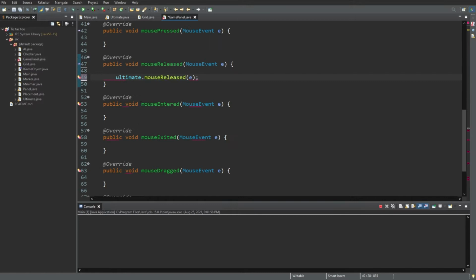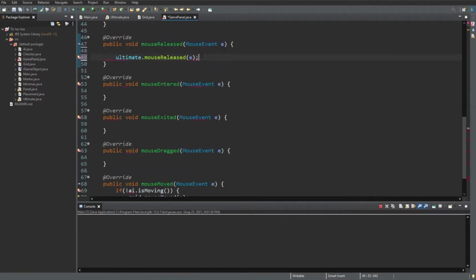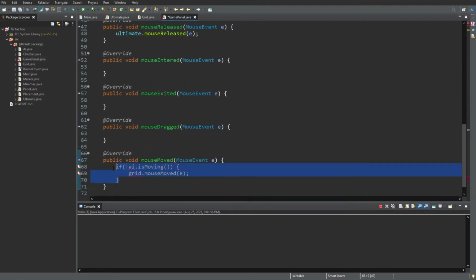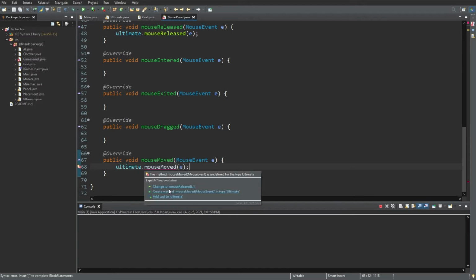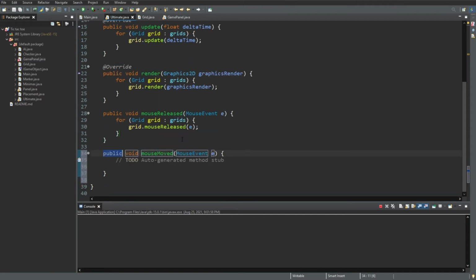And we go back to the game panel and we can keep this. I will remove this line, and we can remove this for the mouse moved. And here say ultimate.mouse moved with E. And create this method too. And in here we will do the same again, but then mouse moved.